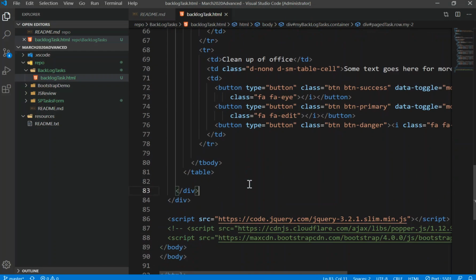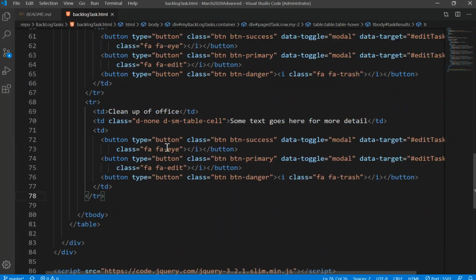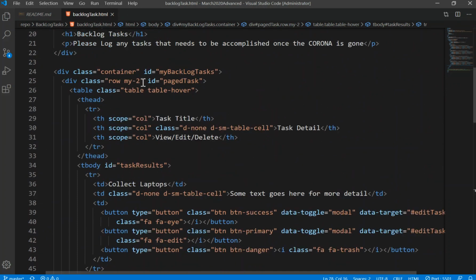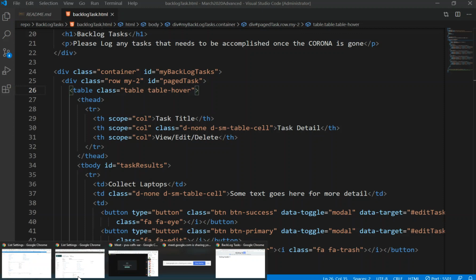But right here, what I'm gonna do is add a pretty simple table. So this is a table container, right? This is a div. I use a class of row. It uses margin y to the top, which is 2, and I gave it page task. I use a table and the table hover. It's coming from Bootstrap right here.